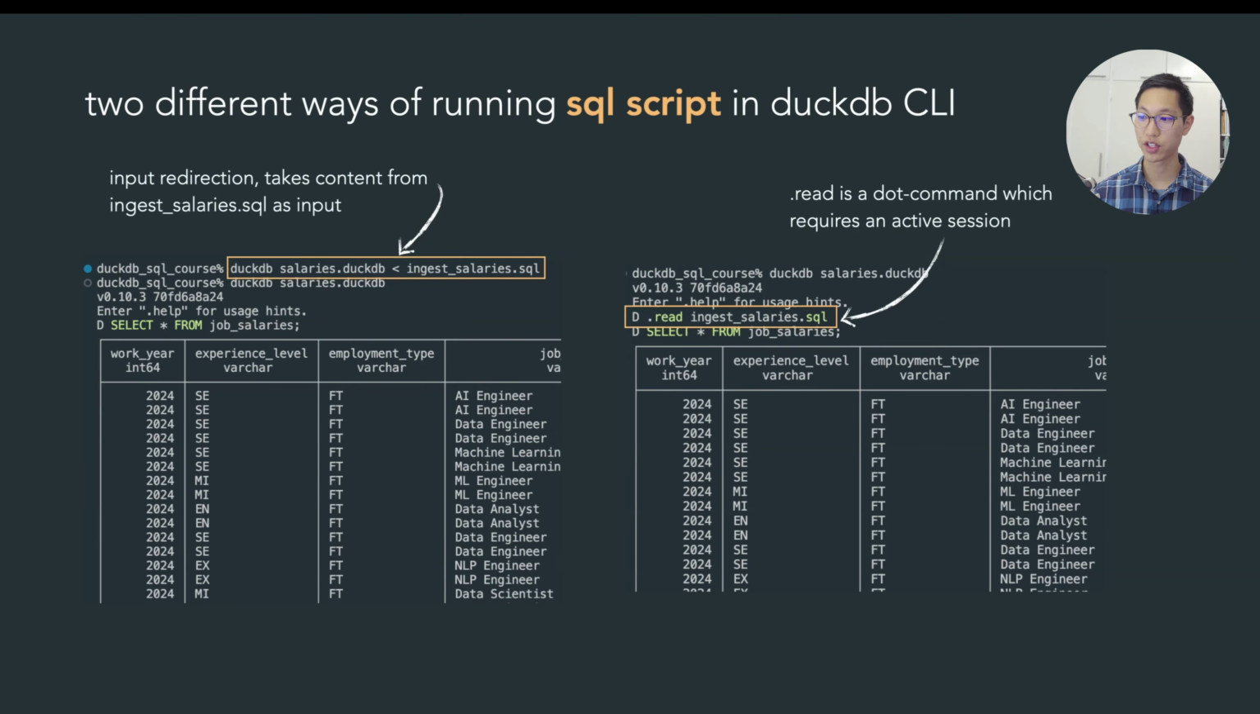Okay? So it's a dot command which requires an active session. So you need to have a DuckDB session up before you can run dot commands. While with input redirection, you don't open DuckDB. So you do this in your normal terminal, for example, shell, bash, Git Bash, etc.